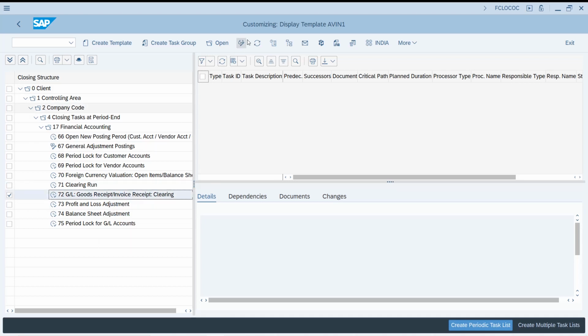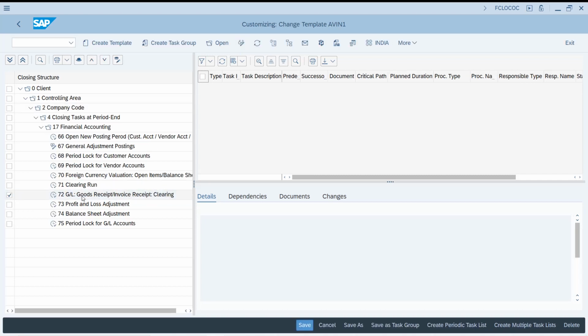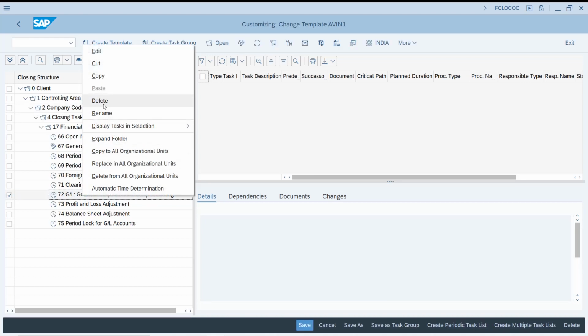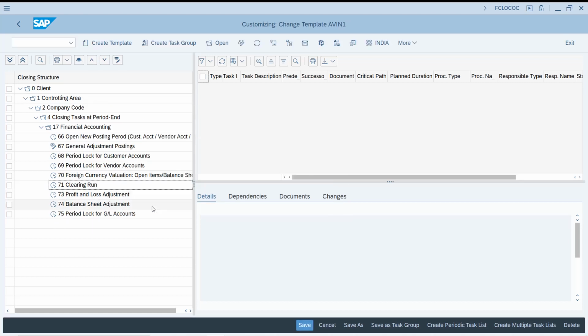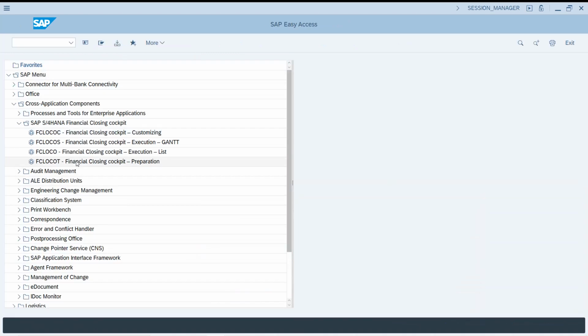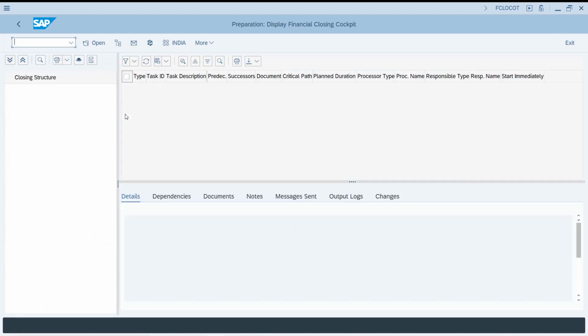So edit it and let us delete this task. Yes, and save it. Now let us open the task list which we have created from this template, and let us see whether it is impacted or not.